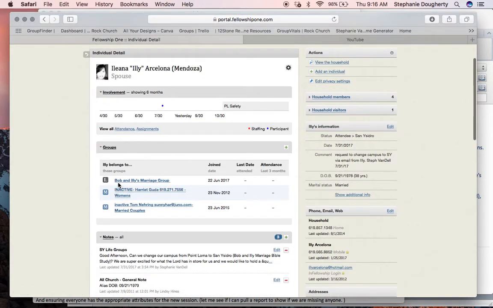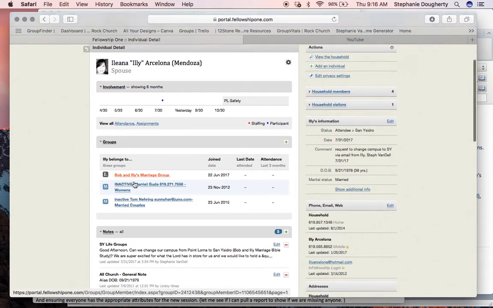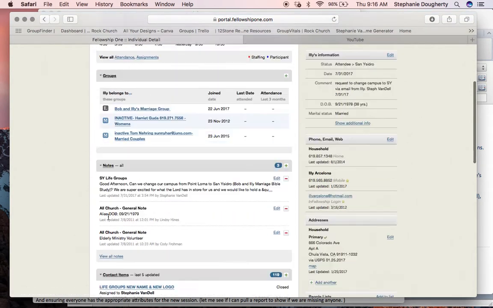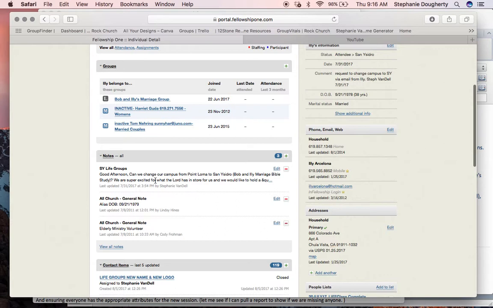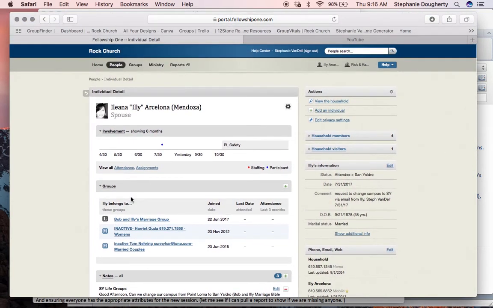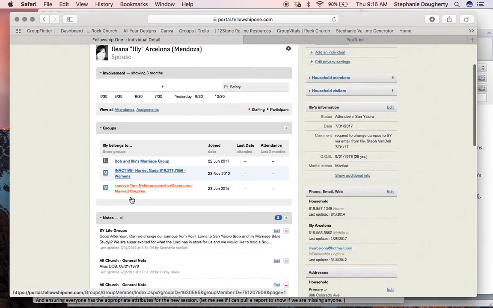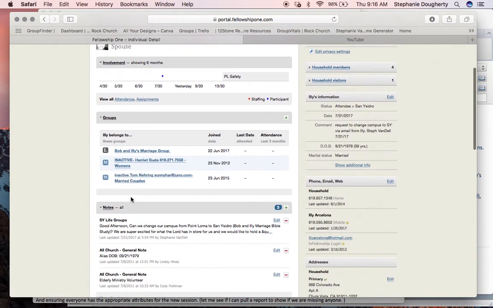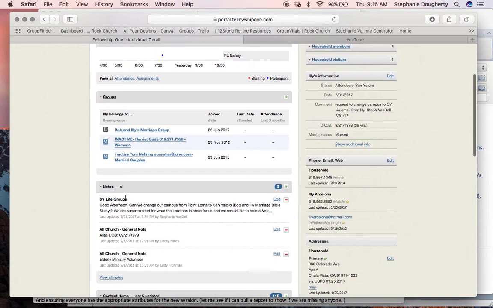And what I'm noticing is that if I read her notes, it looks like they've moved from Point Loma to San Ysidro, and we updated that on 7/31. So not sure how she indicated she was East County. Maybe she just made a mistake. So that could be why you're not seeing it and are having questions.